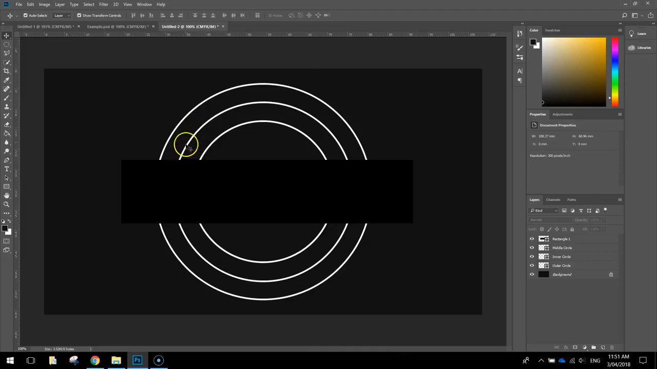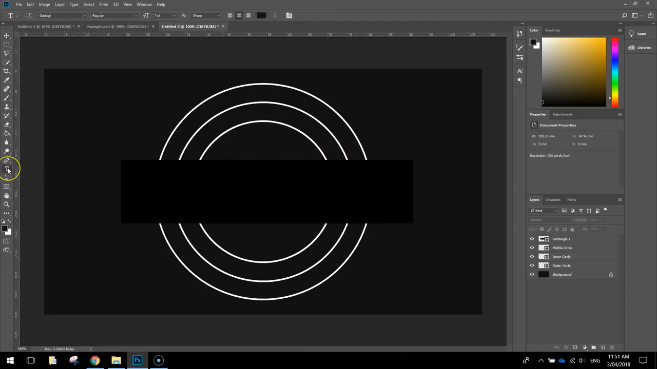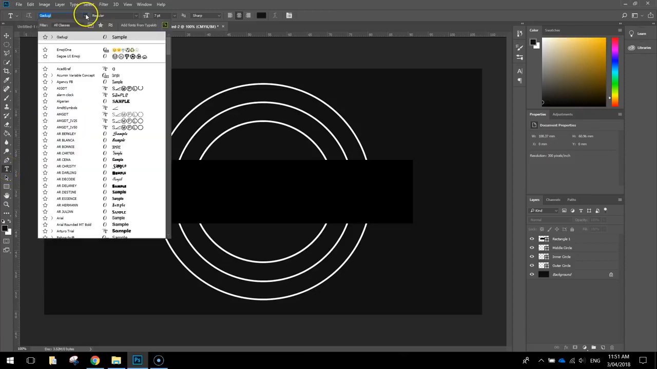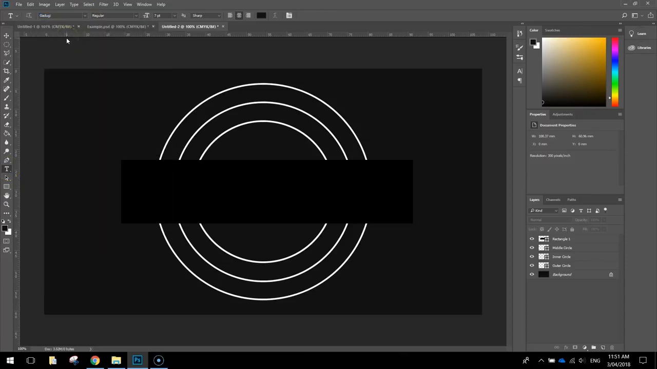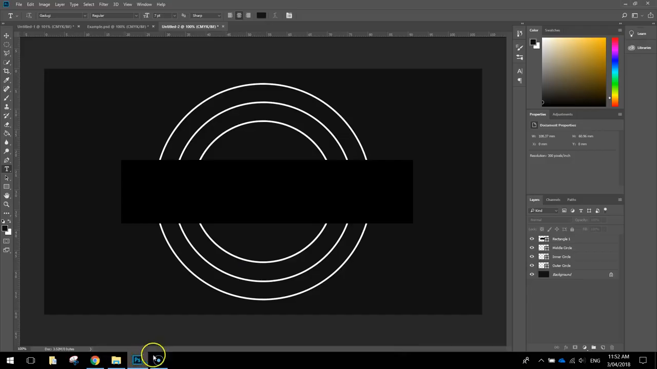What we're going to do with this middle circle is get some text to wrap around it. Alright, so what we're going to do is we're going to grab the type tool. And up the top, I want you to choose the font Gadagai. Okay, if you haven't got that font downloaded on your computer, just go to Google, search Gadagai font, and you can download it for free from a website such as legionfonts.com. Alright, so back in Photoshop now, I'm going to choose Gadagai for my font.